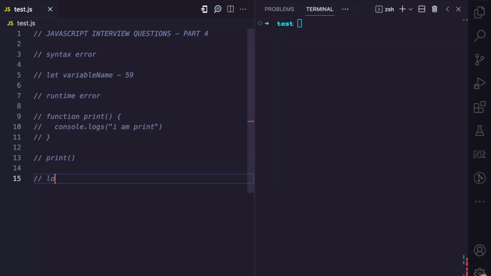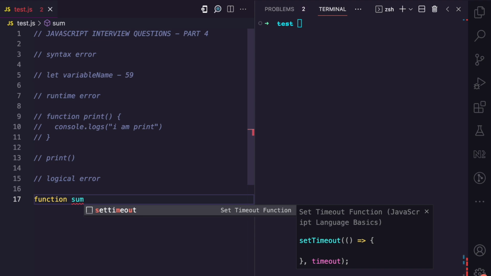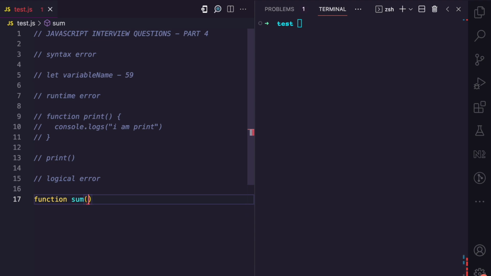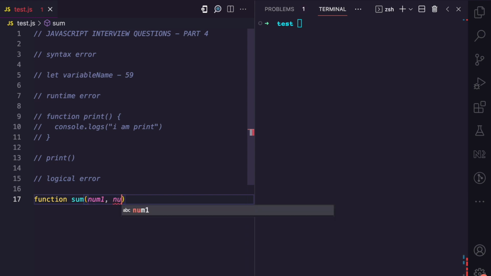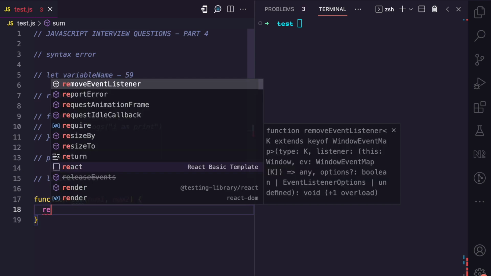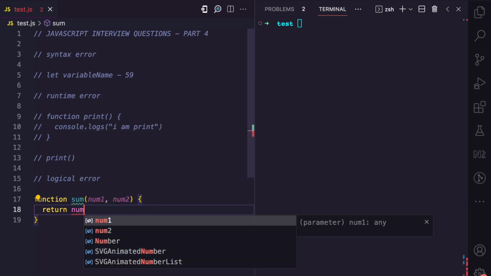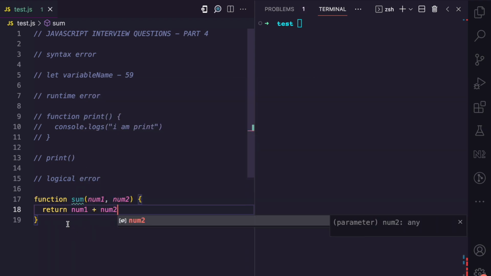And lastly, we have logical error. In logical error, the syntax is correct, but the logic is not. And this type of errors can be difficult to catch because you may not know where you write a wrong logic. Let's say we declare a function called sum, and because this function is called sum, we expect it to add things together. So let's say this accepts num1 and it accepts num2. Ideally, this function should return something like num1 plus num2, right? But let's say we use num1 minus num2.